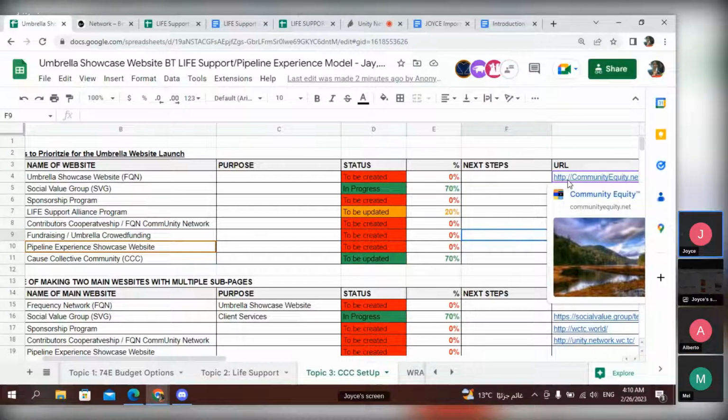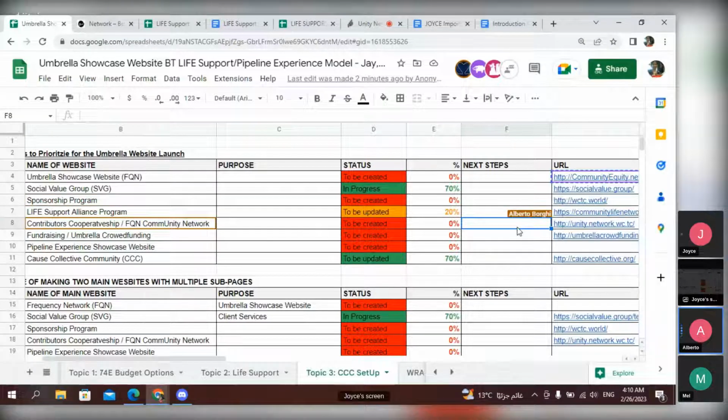Right. Okay, so this one should be here. The community equity is under 5. So it could be either this one or this one, right? Okay, so can you transfer? Or this one, yeah. So let me do it like this.